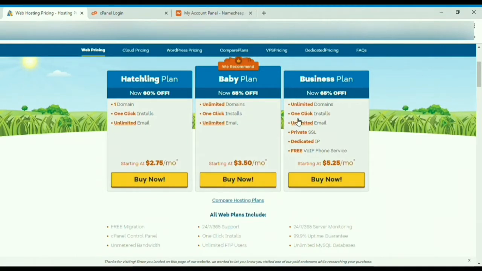Now you can go as cheap as this one, which is $2.75 a month, but it only gives you one domain. You guys are going to want to go with the recommended plan, which is the baby plan, and I'll tell you why in a minute. But it says it right here. You can add unlimited domains. You also have unlimited emails.